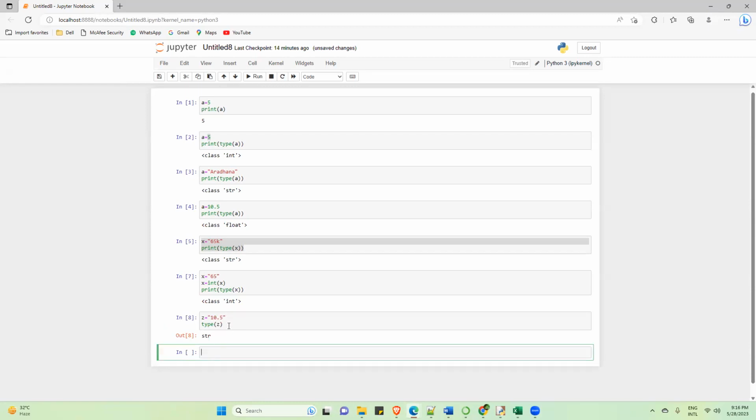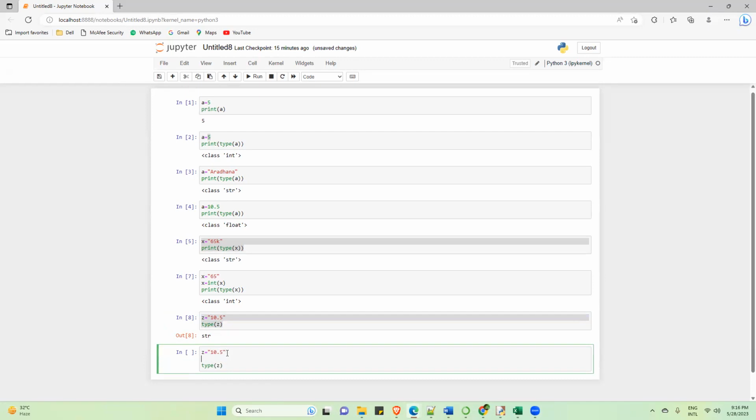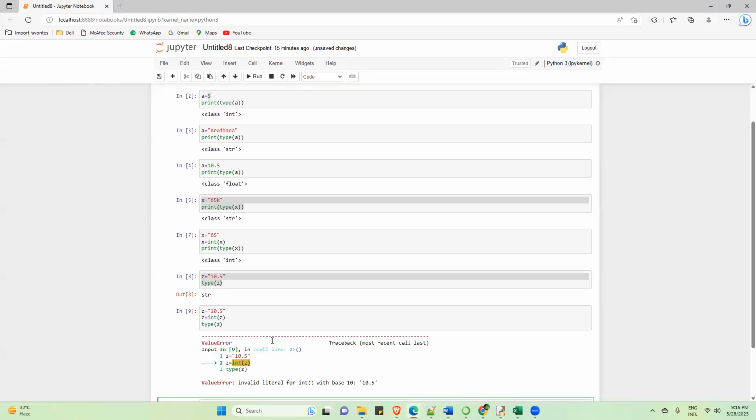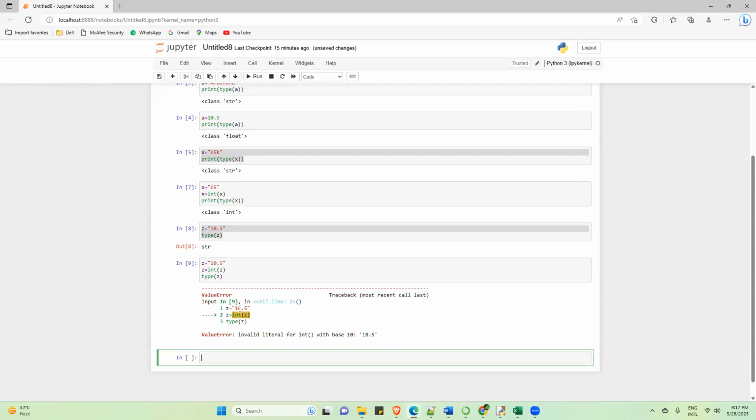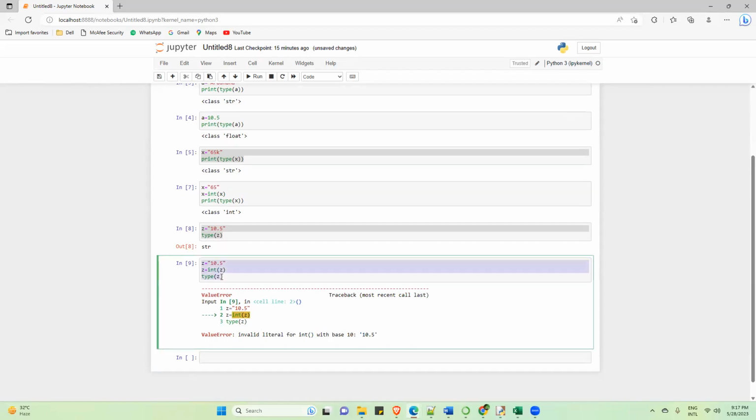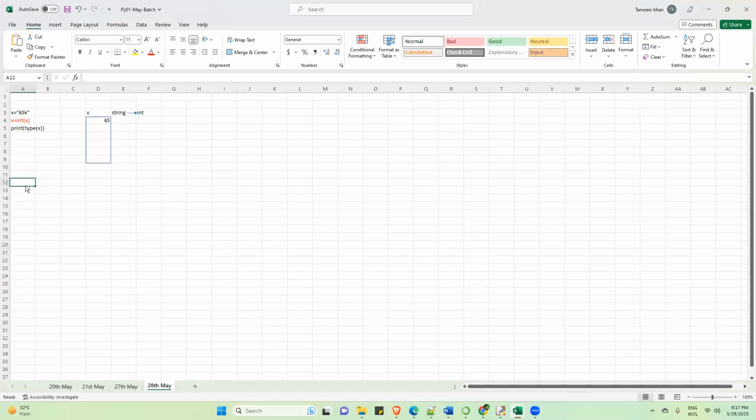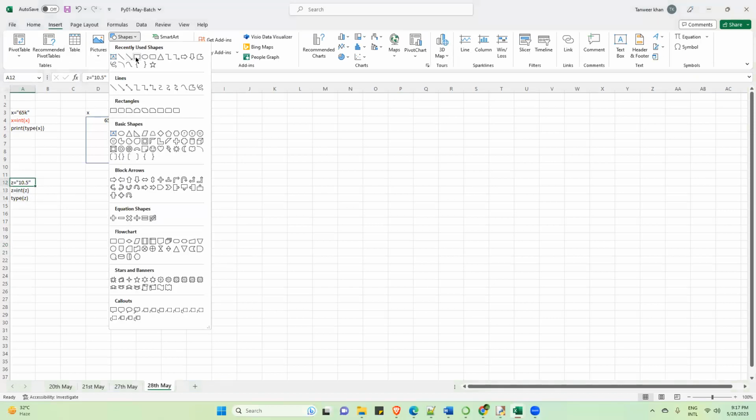Okay, good. Now I want to convert this from a string to integer. Let's check the output. Oh, it has thrown an error message. Any idea why it has thrown an error message? Because of type conversion. It converted string into integer, but the value was float itself, so it could not recognize that float value or convert that float into integer.